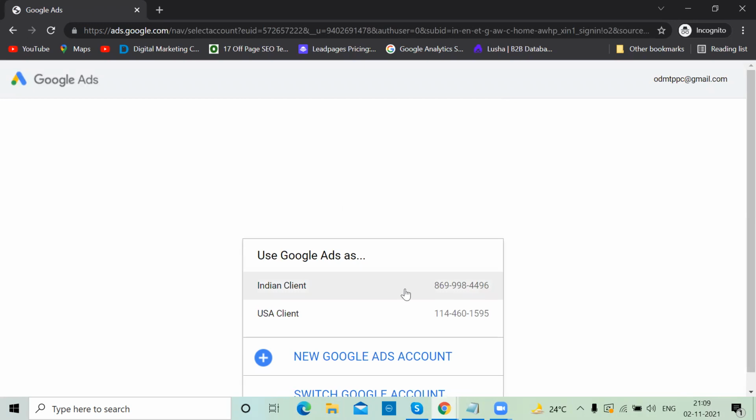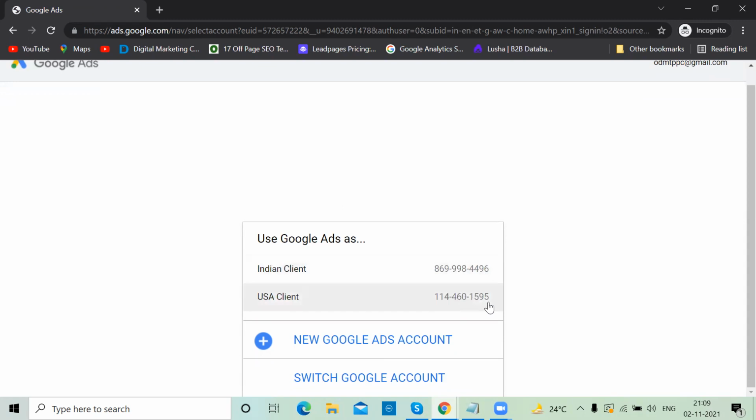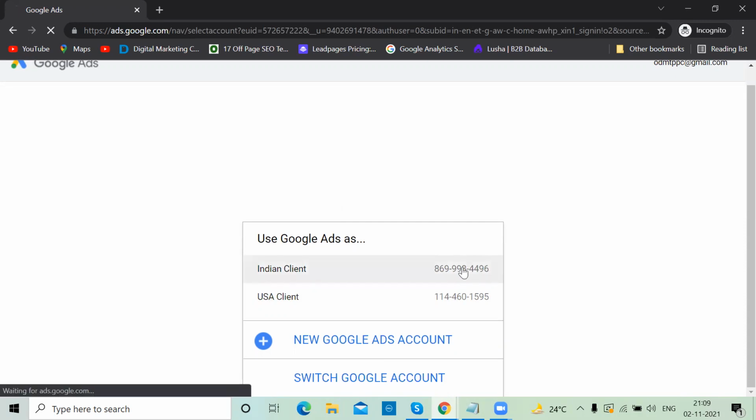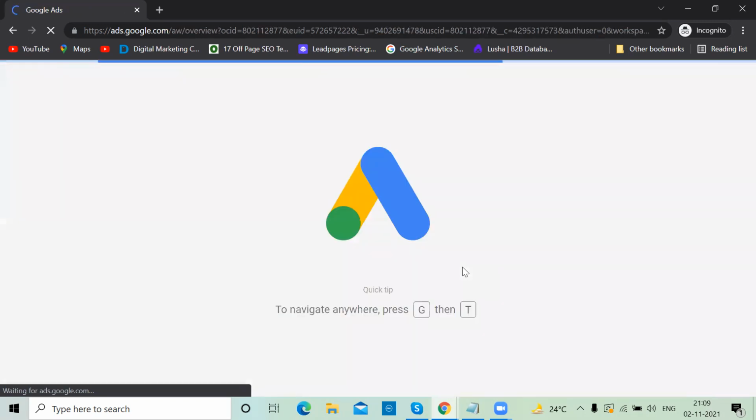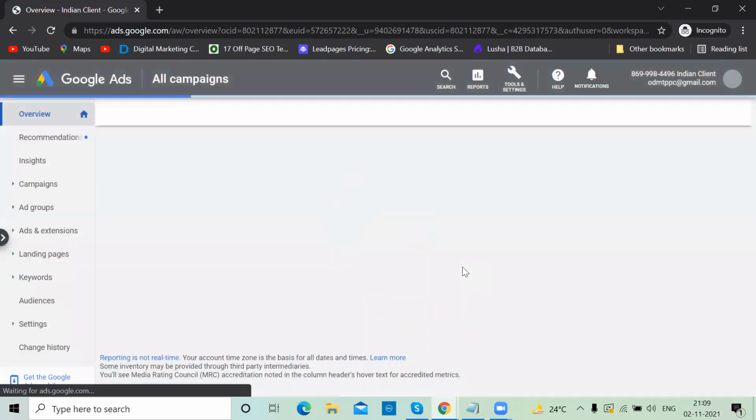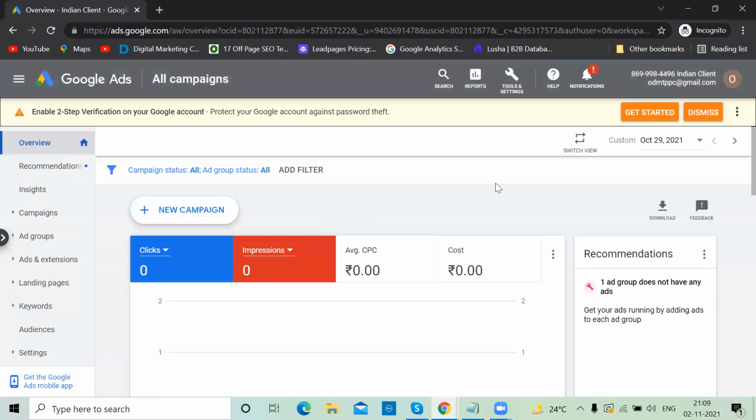Then see here, these are different ads accounts. With one Gmail account, as of now, I've created 2 ads accounts. I can create 18 more. If anything else, then I have to go to a new Gmail account or else I have to create an MCC account or ads manager account. One second, guys. Right. So I'm selecting that Indian client. Previously, we created 3 campaigns in that. Now I'm going to create a new campaign here.